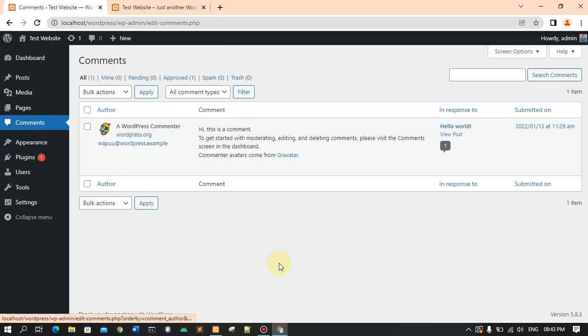Now the comment section. This is the comment area. If you publish a post and someone has commented on it, all the comments appear here. WordPress automatically provides a feature where you have to approve any comment, and after approving, that comment will appear on the main website. So you can approve, unapprove, edit, mark as spam, and also delete comments. So this is basically the comments area where you can manage all your comments.